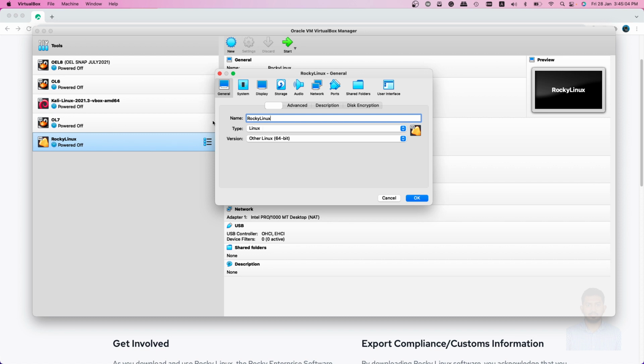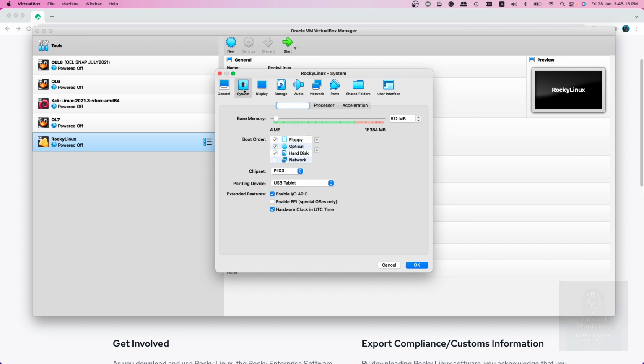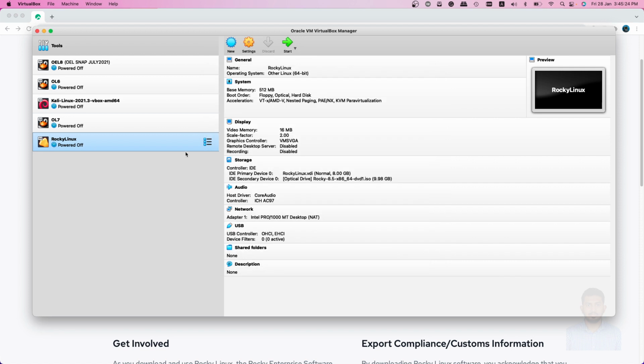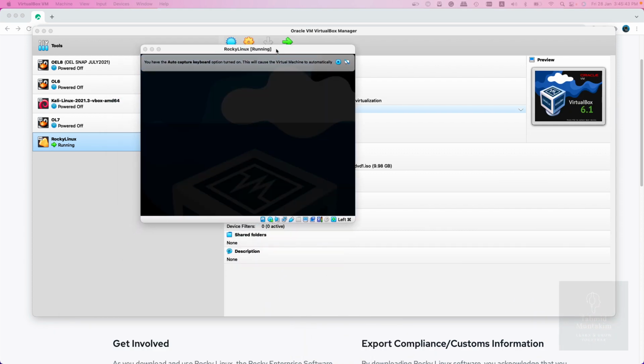Here I have already created the initial setup. If you don't know how to create a new VM, maybe you can look into my previous old videos. Here I have attached Rocky Linux 8.5, and I'm going to install it using Oracle VM VirtualBox Manager. I'm using Mac, but it's the same method. You can use Windows as well. You can install a virtual machine and launch it. To launch it, first you have to hit the start button, and here it is.